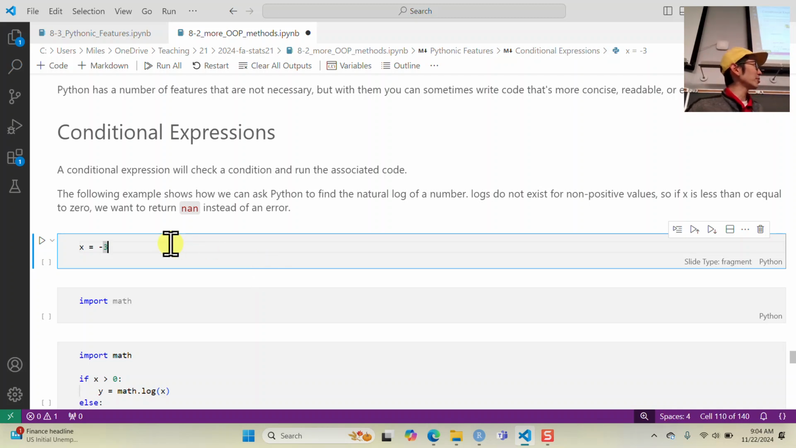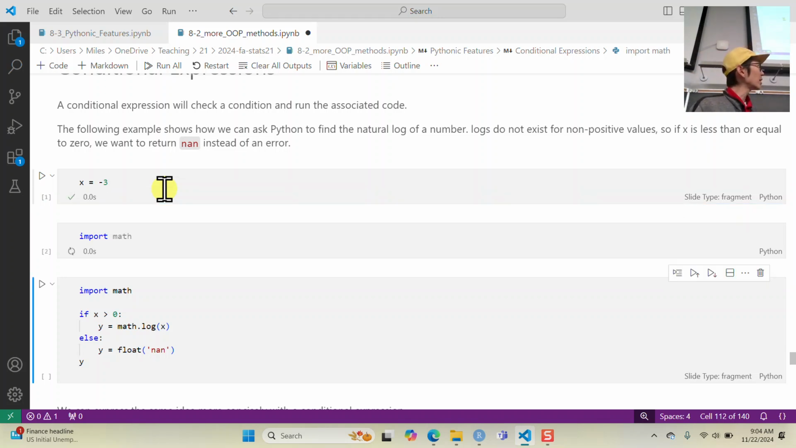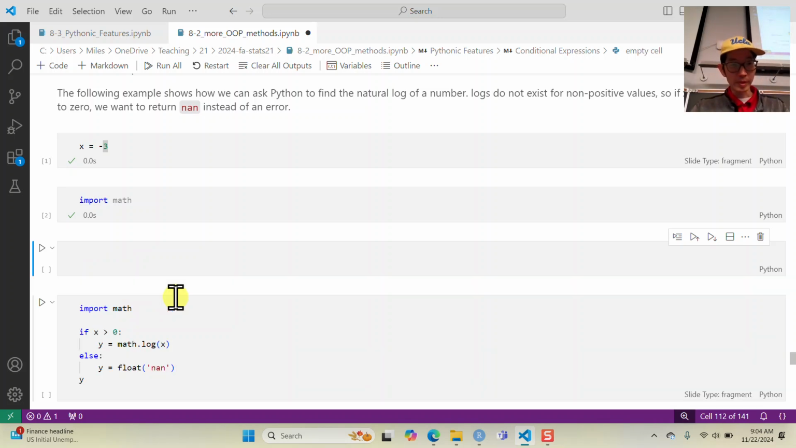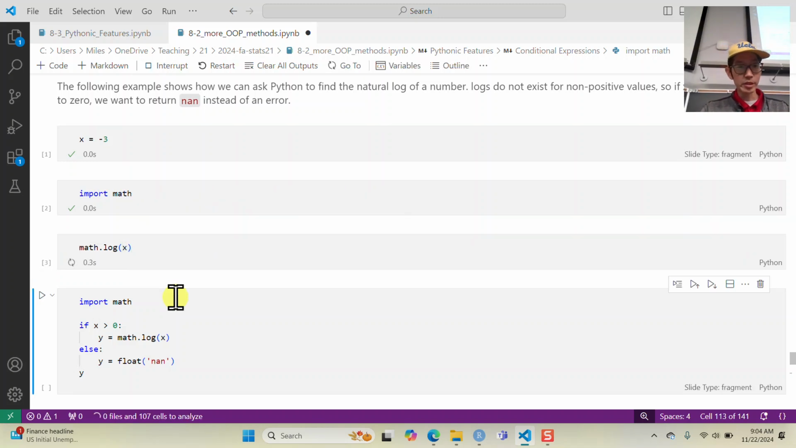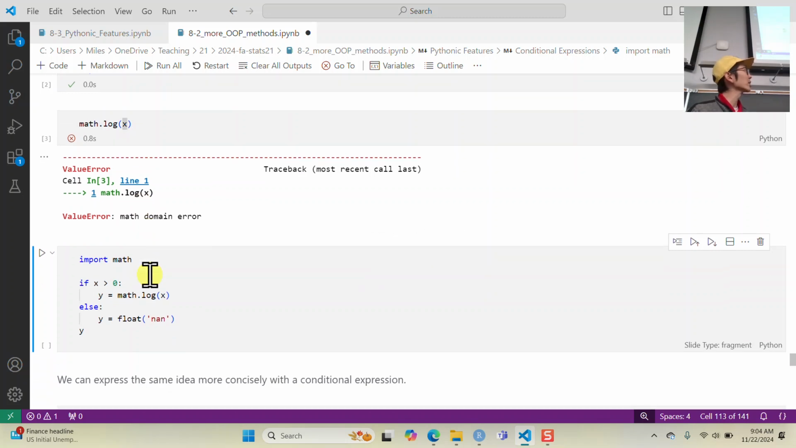And basically, we have if statements, right? And we're used to conditional statements and things like that. But you can make things a lot easier. So, okay, here I've got x is -3. And let's say I wanted to calculate the log of some number, right? And if I tried to just do math.log of x, okay, we're going to get an error. It says you can't take the log of a negative number.